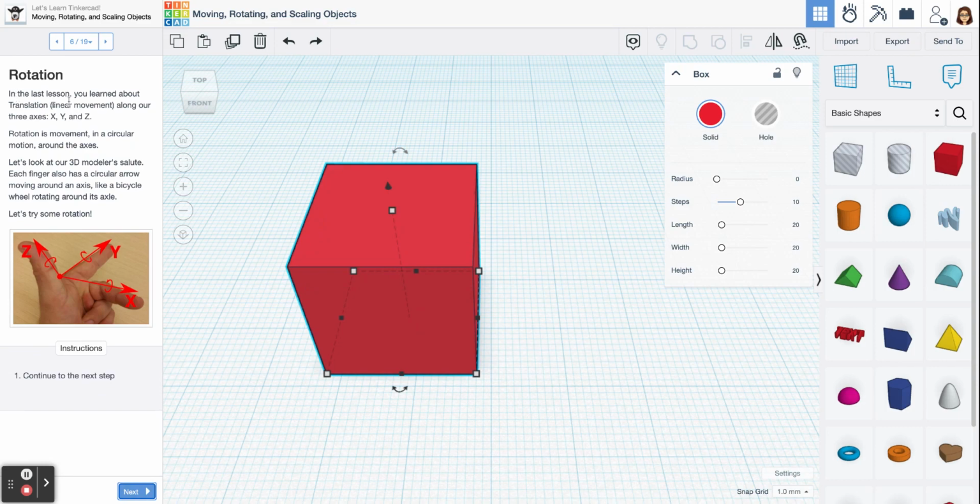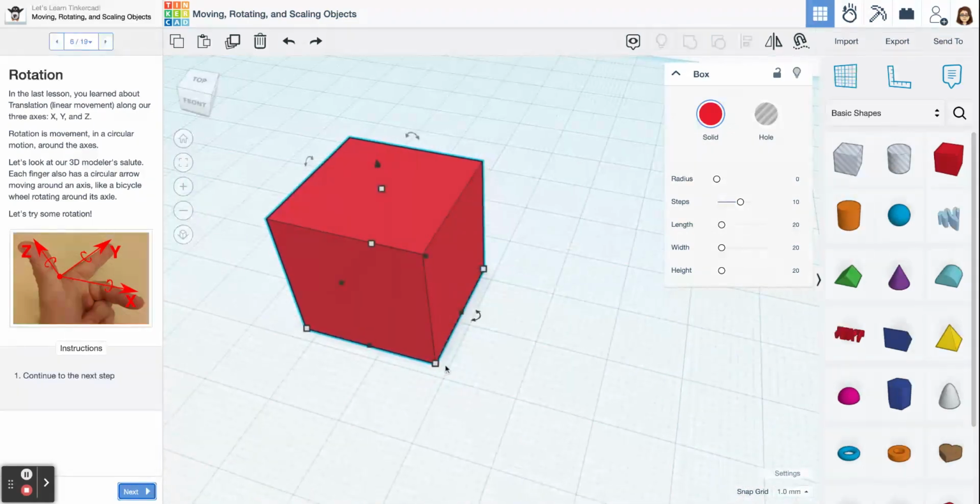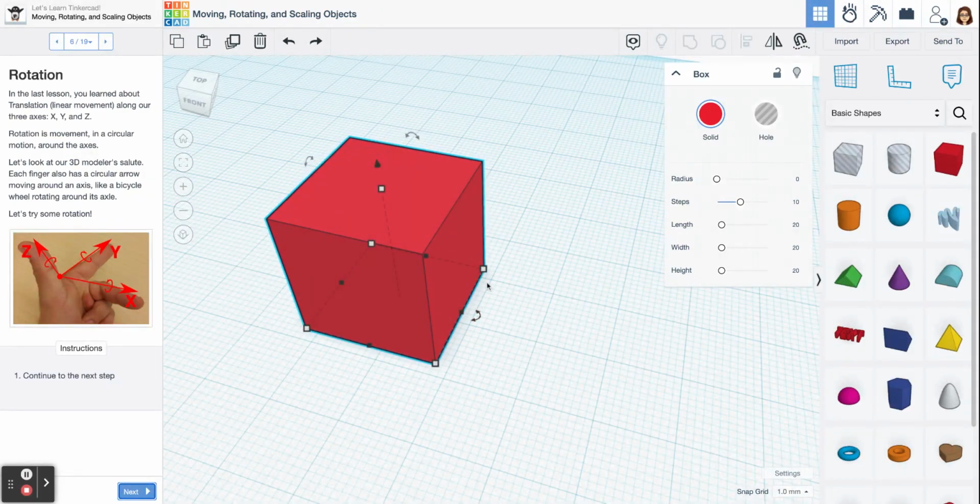Rotation. In the last lesson, you learned about translation, linear movement along our 3 axes, the X axis, the Y axis, and the Z axis. Let's look at our 3D modeler salute. Each finger also has a circular motion moving around an axis, like a bicycle wheel rotating around its axle. Let's try some rotations. Continue to the next step.